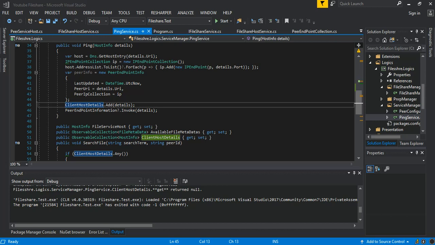Hello guys, welcome to part 15 of our peer-to-peer file sharing system using WCF and the .NET peer channels. We will go straight from where we left off, but I will run and show some examples before I go ahead.